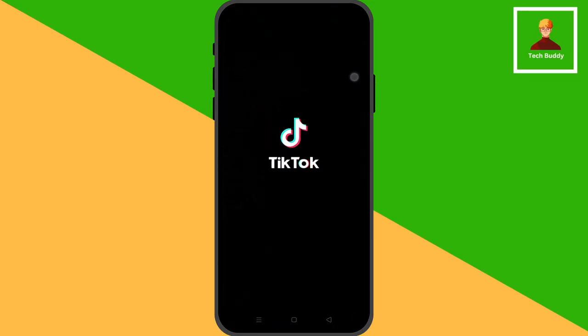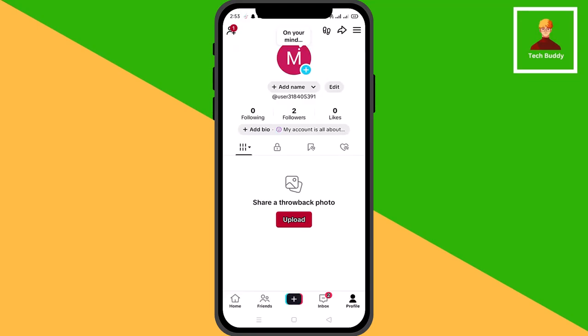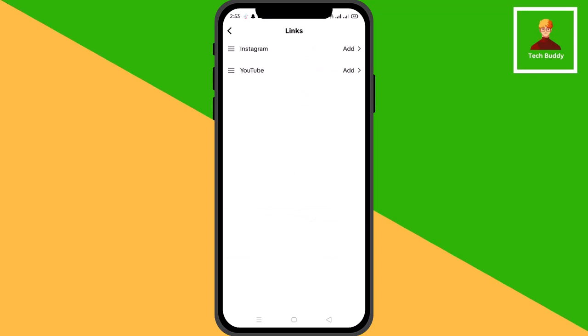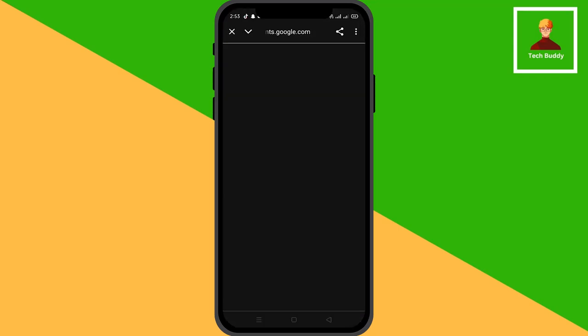First, open TikTok and go to your profile by tapping the profile icon. Tap Edit Profile. In the profile editor, scroll down and click on Link option, where you'll see Instagram and YouTube options. Tap YouTube. This will prompt you to sign in with your Google or YouTube account. Enter your YouTube channel email and password, and your channel link will be added.